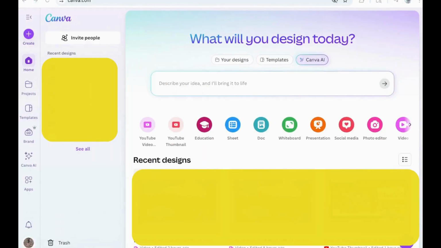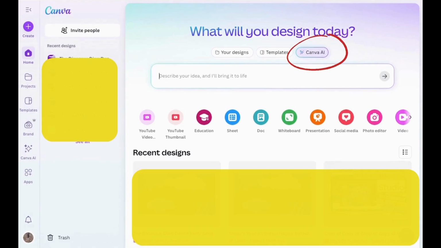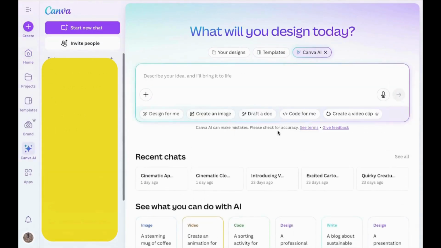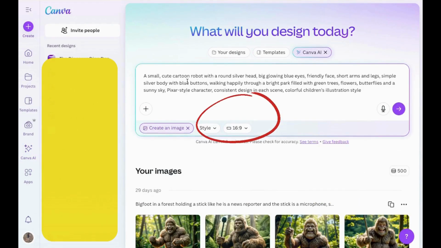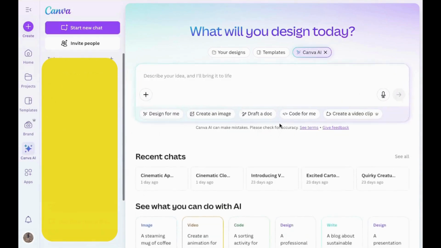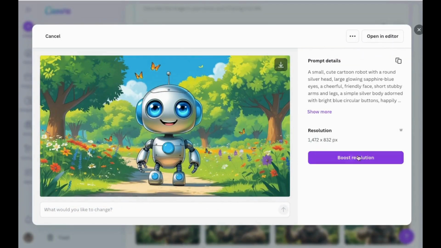Now I'm in Canva. First, I'm going to go to Canva AI and ask it to help me create an image. So I'll put my prompt from ChatGPT here. I'll choose 16 by 9. Let's see what Canva gives me based on this prompt. Canva will make 4 images at a time. Yeah, these look pretty good. If I want to boost the resolution of this image, I'll click here.